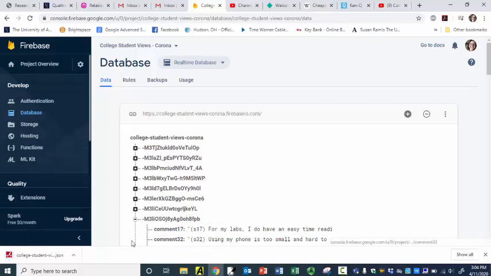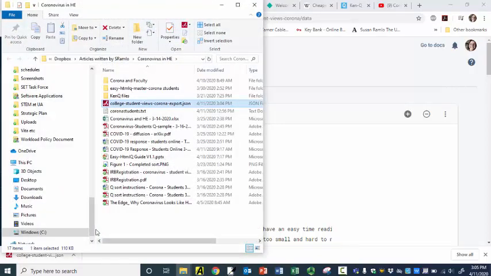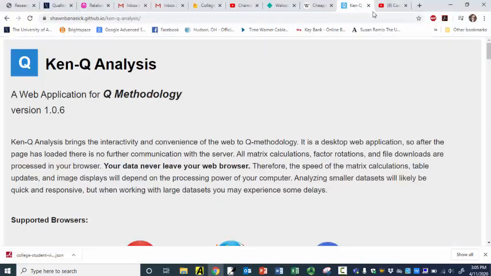And now we're just going to say show in folder, because that's going to be important. And somewhere in here, there's my Corona student text. That's the file that has all of my statements. It has to be a text file. And now we are ready to go to KenQ.